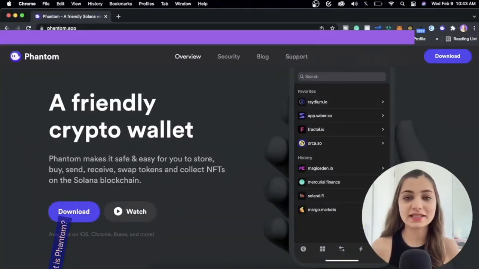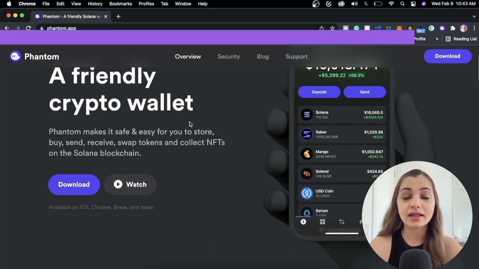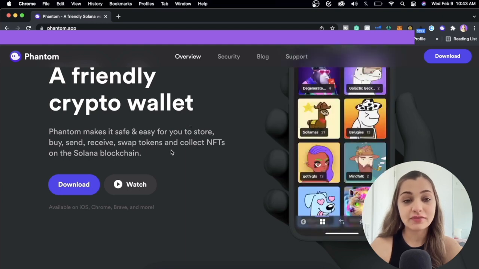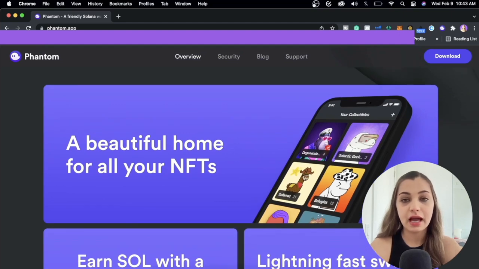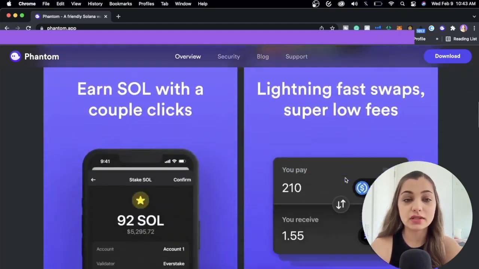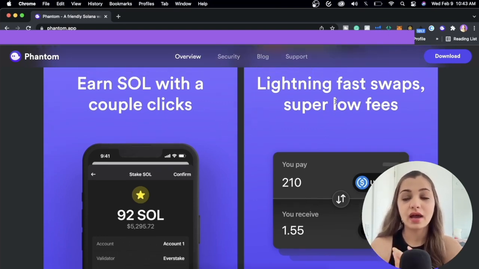All right, so this is the Phantom wallet. As per the website, it is a friendly crypto wallet that makes it safe and easy for you to store, buy, send, receive, and swap tokens, and also collect NFTs on the Solana blockchain. You can actually store all your NFTs in the app and have a really nice look at it. You can also earn Solana tokens by simply staking it, which I'm going to show you towards the end of the video. They do have a swap feature where you can trade between different cryptocurrencies, and the fees are super low.